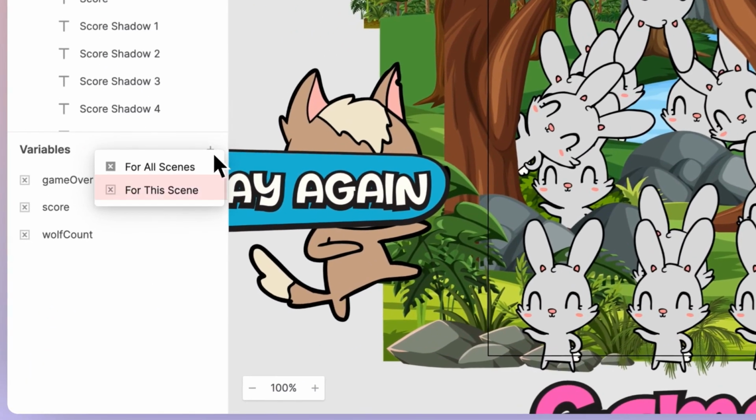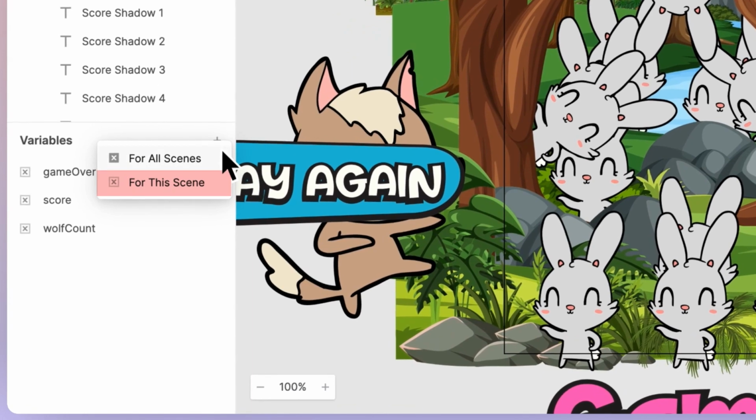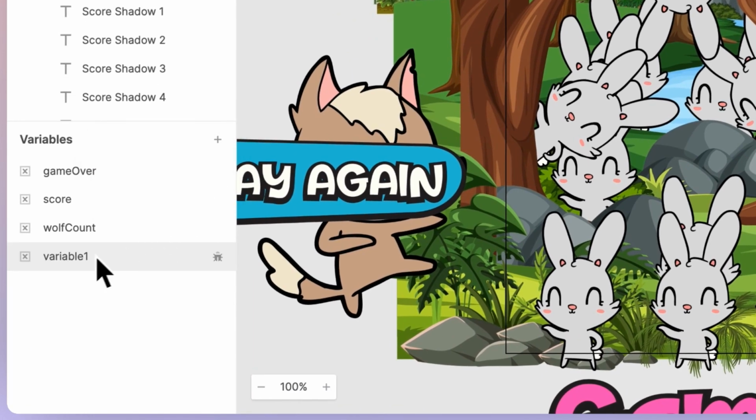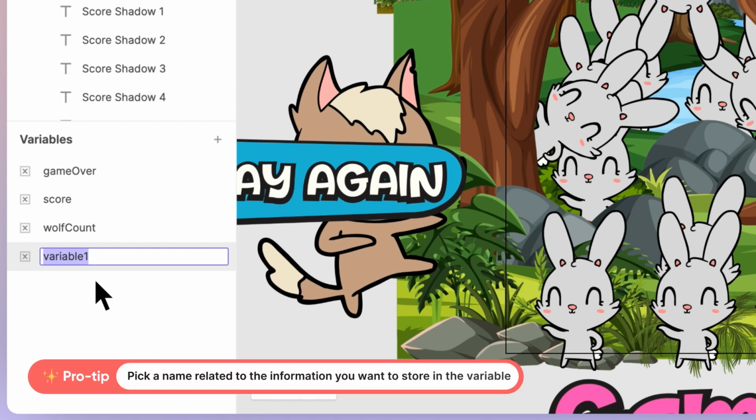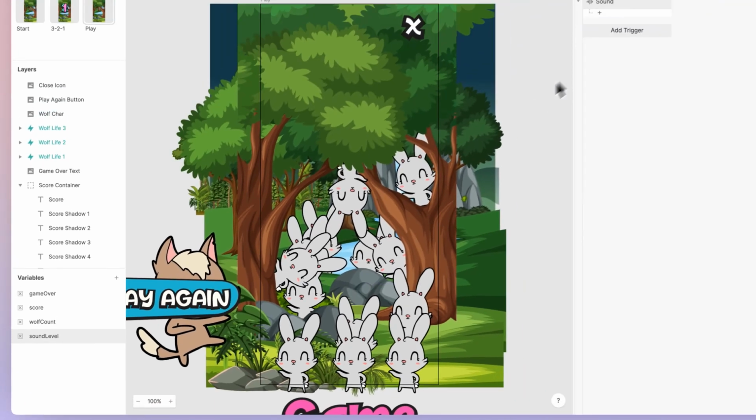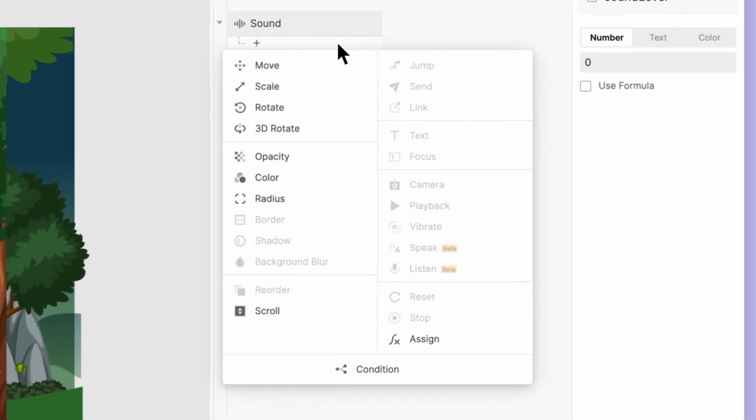In the bottom left, create a new variable. Choose For This Scene. Double-click the new variable to rename it. Pro tip: always use a variable name that corresponds to the information it will store. Since we're storing the level of sound that the sound trigger detected, let's call it Sound Level. Now let's go back to our sound trigger and add a response.